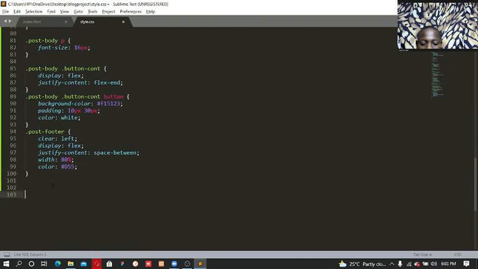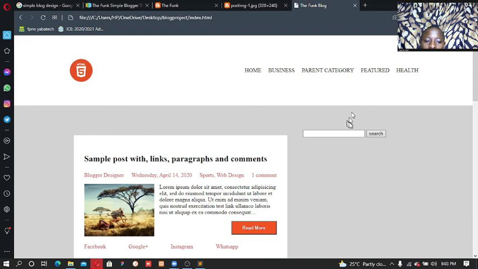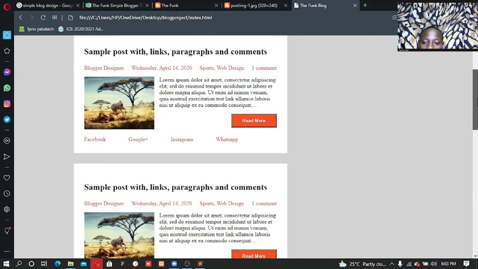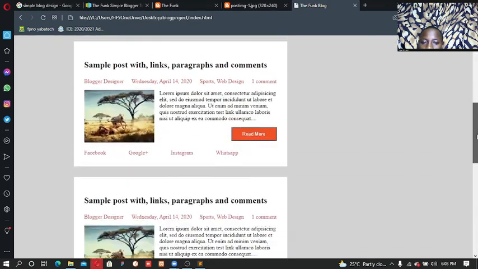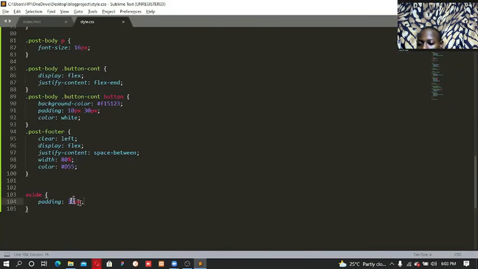So if I say aside, you know, aside is a tag, not a class name. If it's a class, I use a full stop. So for aside, I will say padding of probably 30 pixels. I'm refreshing this again. Padding of 30 pixels. Okay.